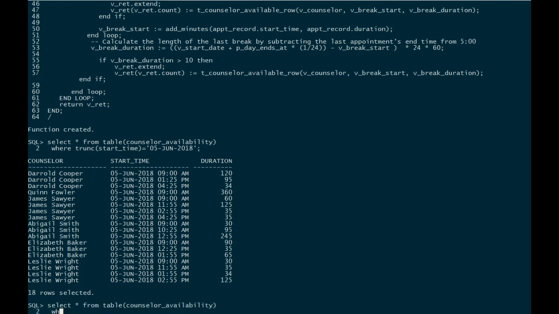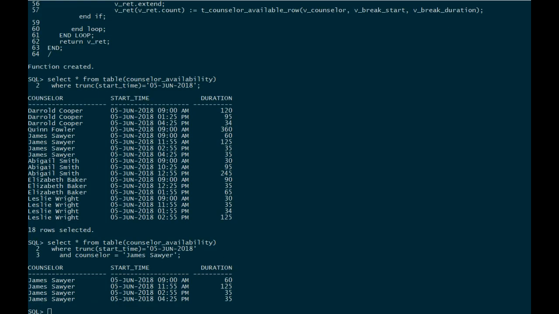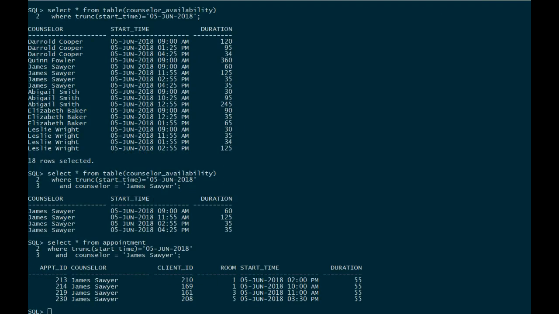All right, so let's restrict this down just a little bit further. Same query, but let's add on a restriction to a particular counselor. And that gets us down to just looking at the set of breaks for James Sawyer. Well, let's look at the analogous query from the appointment table. So now if we look at these together, we should be able to see that at 9 o'clock, he's got a break that goes for 60 minutes.